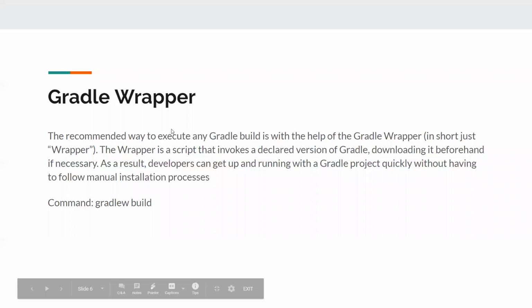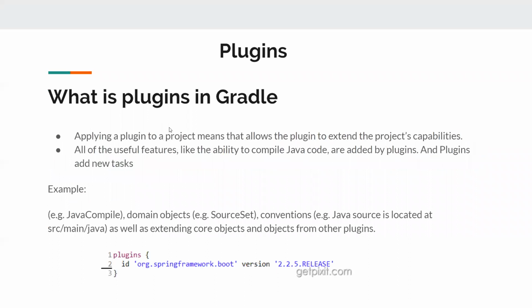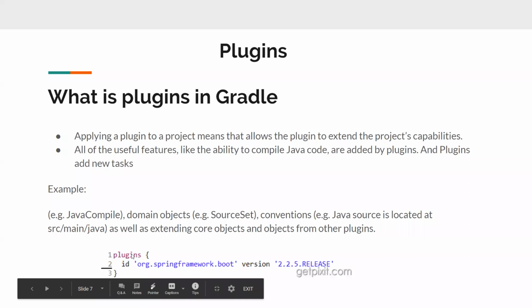And plugins, what are they? Applying a plugin into a project means it extends the project's capability, like the ability to compile Java code. We can even use our own plugins, which we can develop and make use of through the plugins. Here we are using the Spring Boot framework plugin.